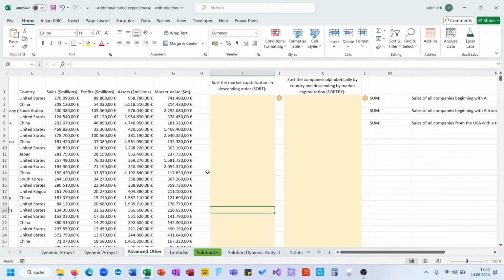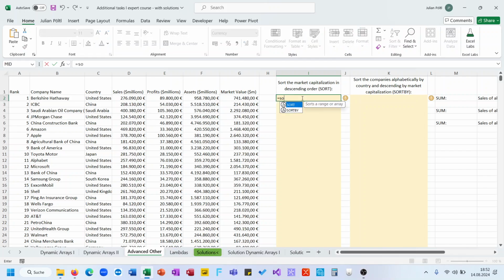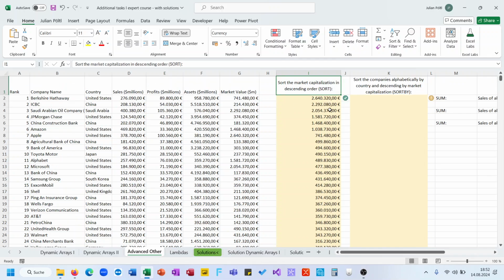So here, advanced data, we should sort the market capitalization descending. Only select the market cap here. Sort index doesn't matter because it's only one. And descending, you should write in here -1 to have it descending.